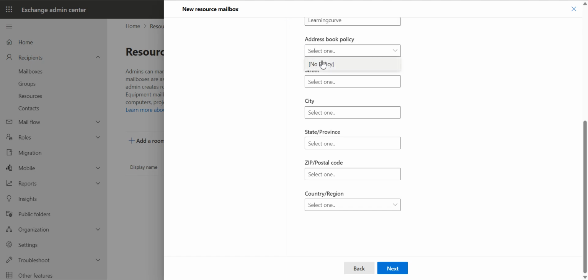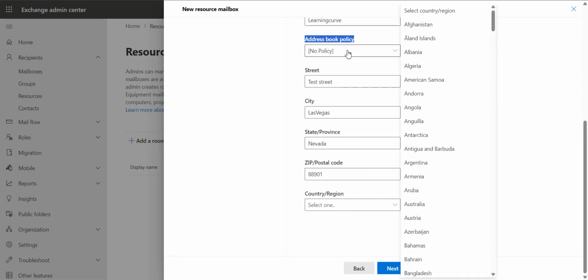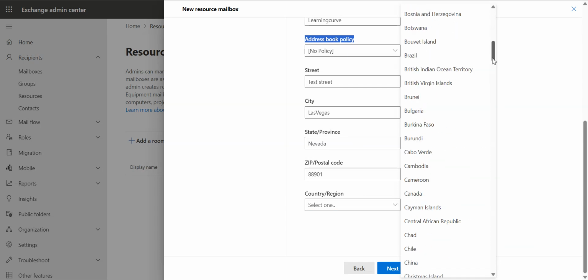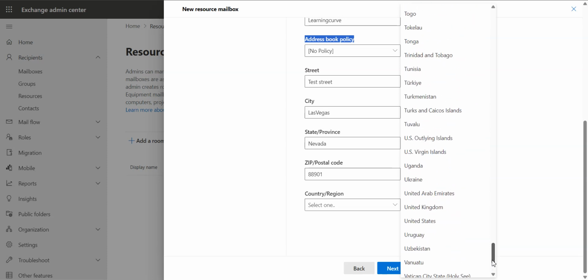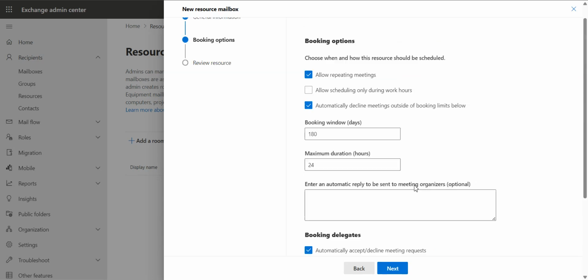Now address book policy: no policy will apply. For the street, you can give a test street name, and for the city and state you can give default values. I have filled in the details. Now I will select the country; suppose it's the United States in this example. And I will click on next.